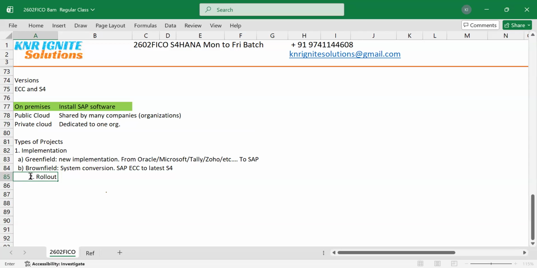In a rollout, we use something called a global template. In a rollout project, we create a global template, which has standard configuration settings. We prepare one global template, which means one company code I will create with a global template name, which will contain the majority of the settings, since the majority of the stuff remains the same. Only country specifics will change. The rest remains the same.